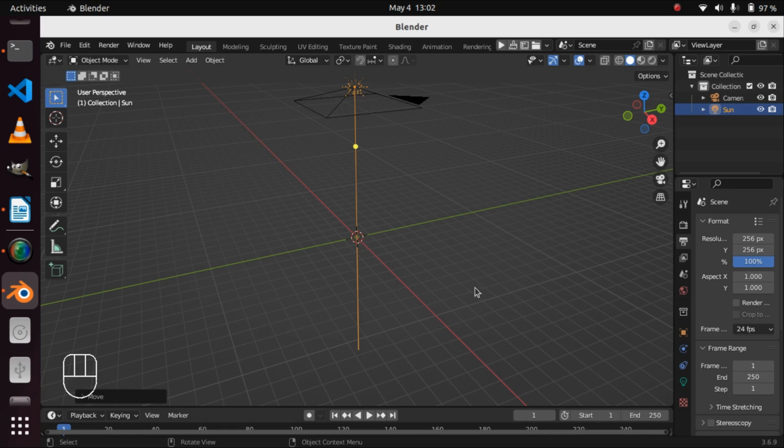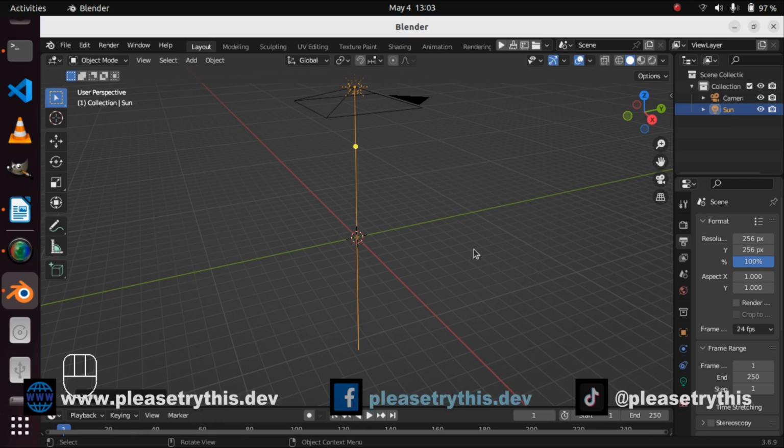So different textures may require different lighting. For this one, I'm going to select the Sun lamp. We are going to adjust its settings later depending on how our texture looks. So the next step now is to create the background plane for our texture.